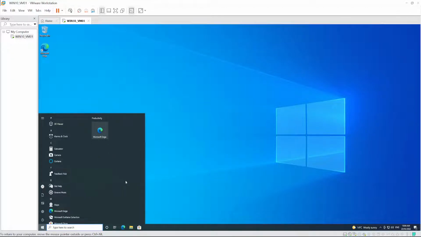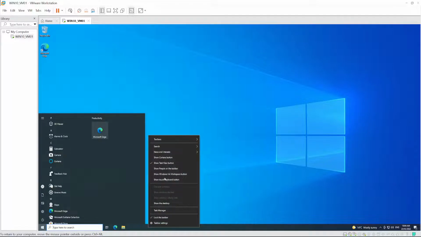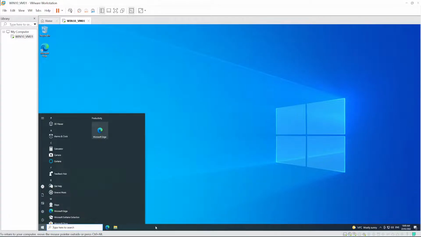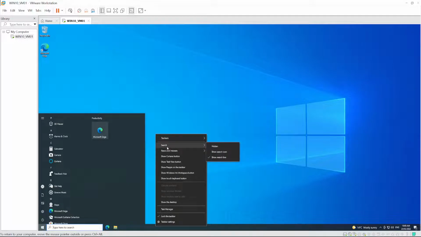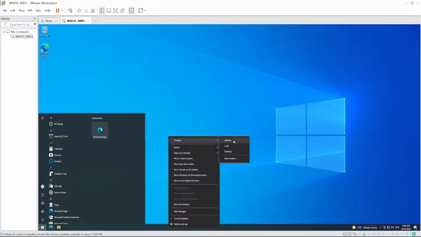So I've only got Microsoft Edge here, and I can add new tiles here as I see fit later on. I'll generally get rid of some of these things from the taskbar. You can change the taskbar settings here. You can also add or remove different toolbars. I'm going to get rid of the Cortana button, task view button. I might also get rid of the search button, and yeah, I think that'll probably do that.